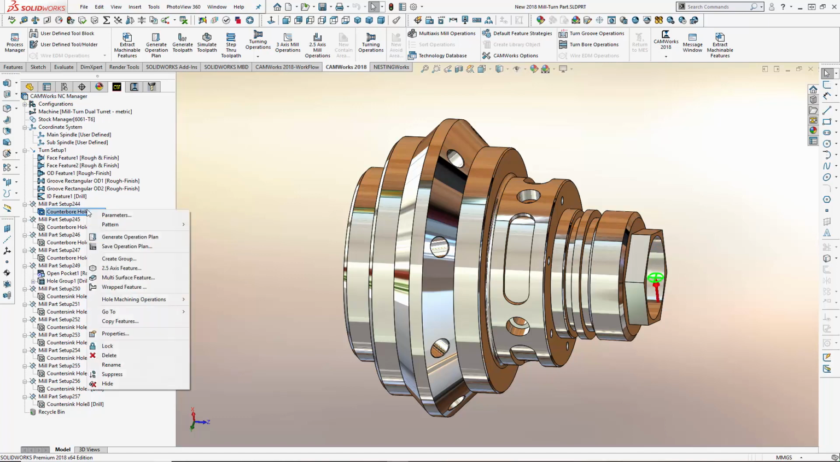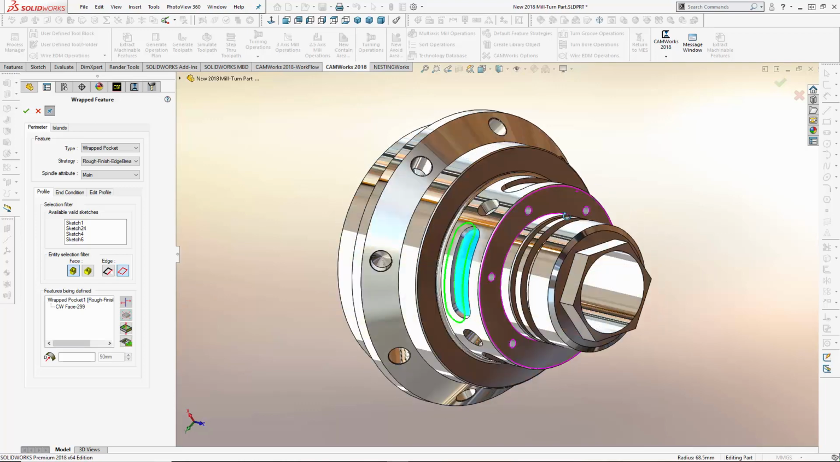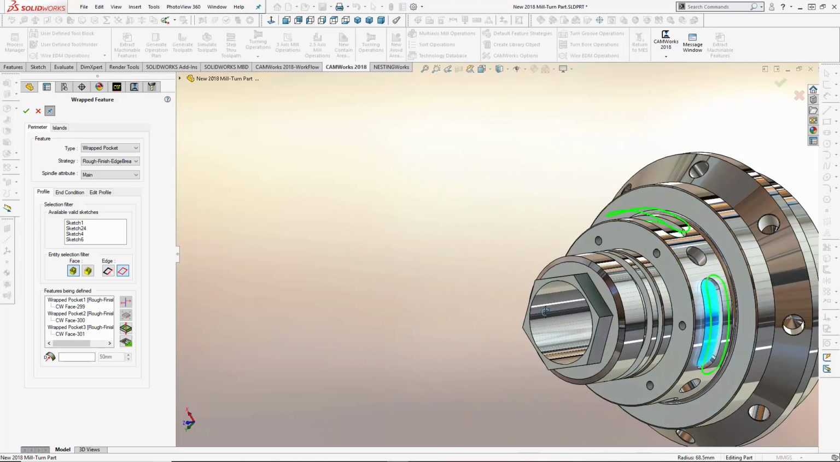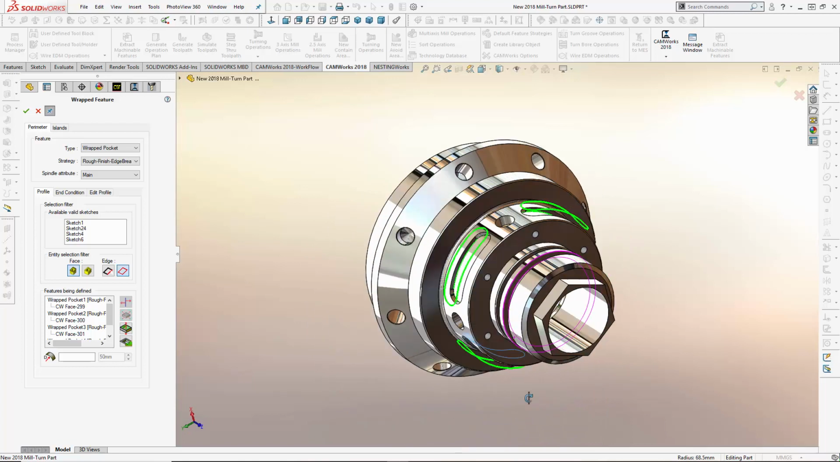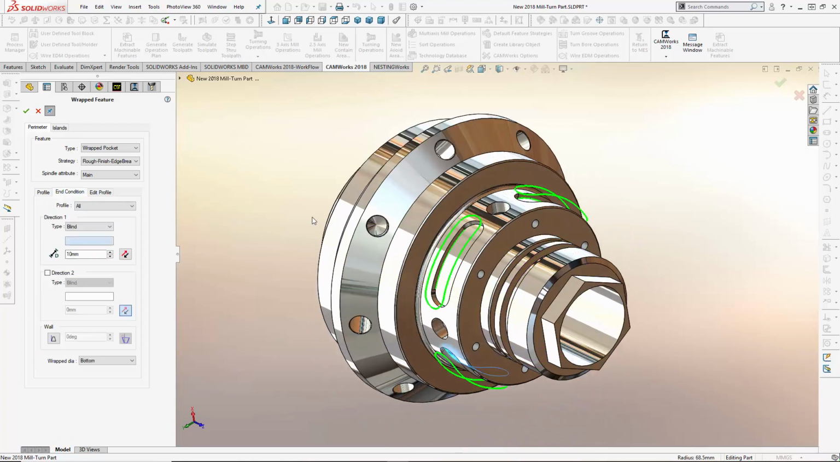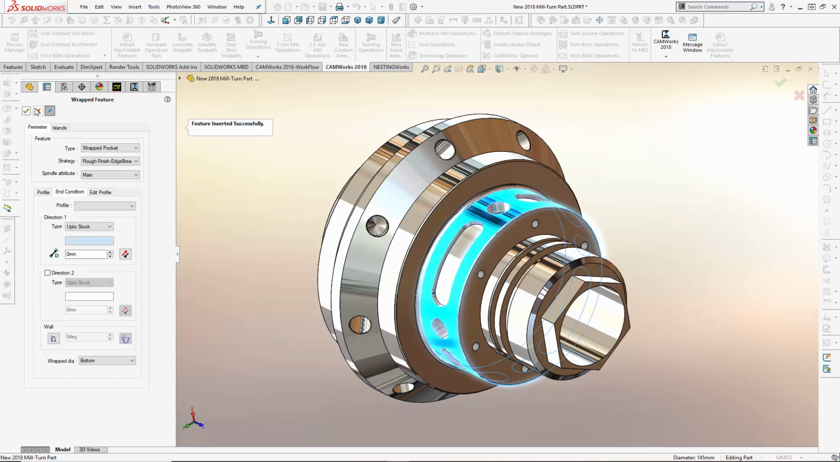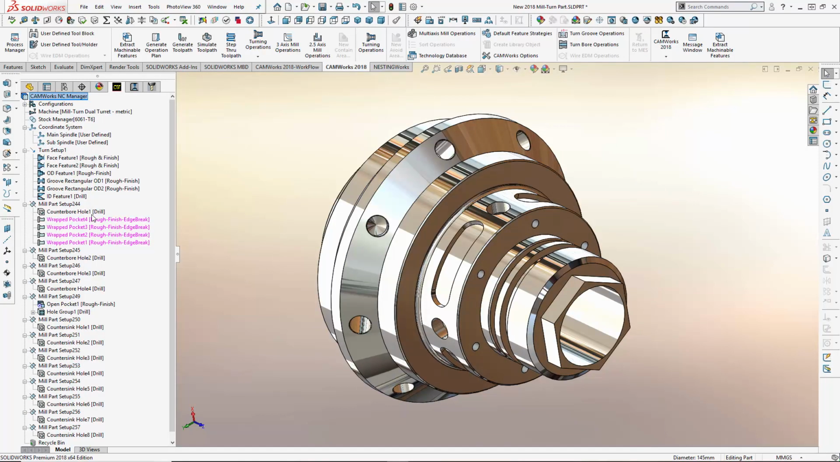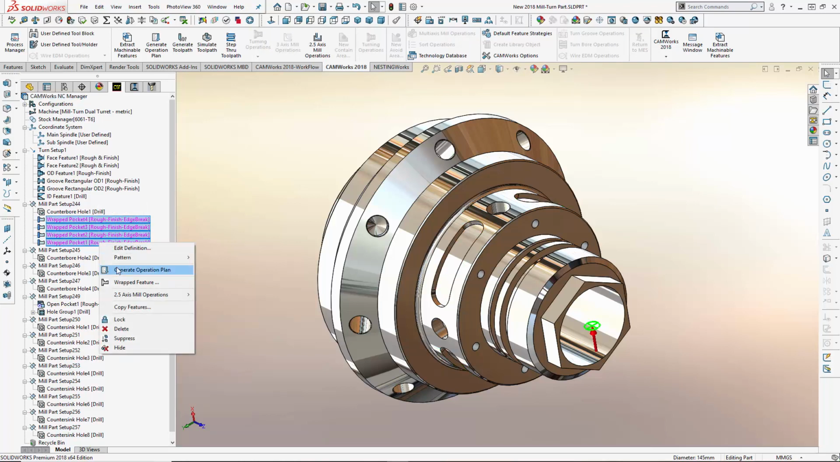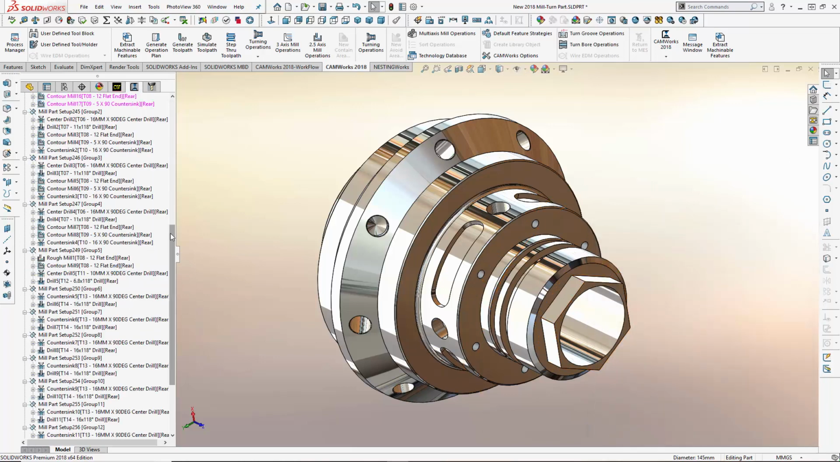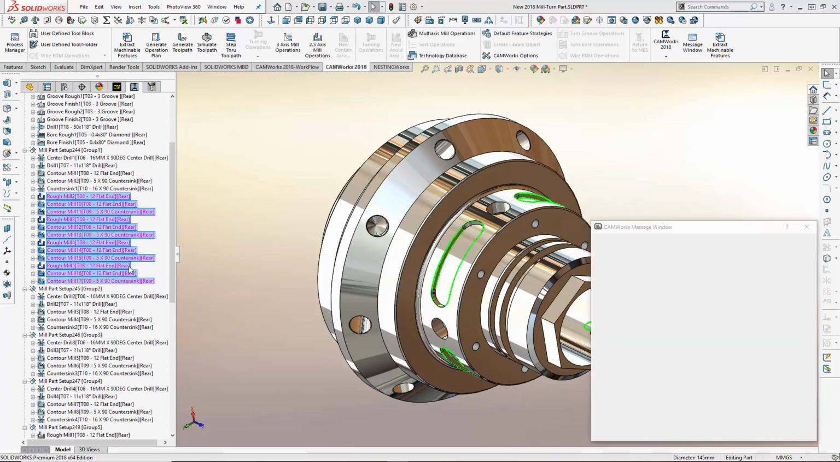I'll go back to the feature tree and right-click on a setup perpendicular to the through hole to create the wrapped pockets. I'll select the bottom of each of the pockets and then select the surface for the top of the pockets, and then close the dialog box, and all four wrap pockets are added to the feature tree automatically. Notice how even the most complex machining features can be created quickly and easily using CAMWorks. Once the features have been created, I can quickly generate the operations and then create the toolpaths using intelligence-based machining.